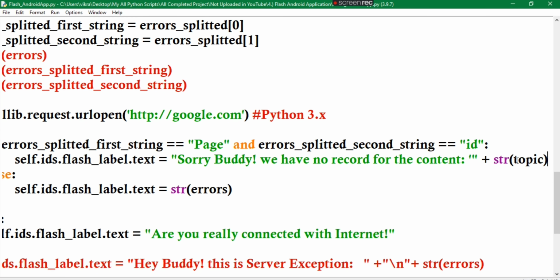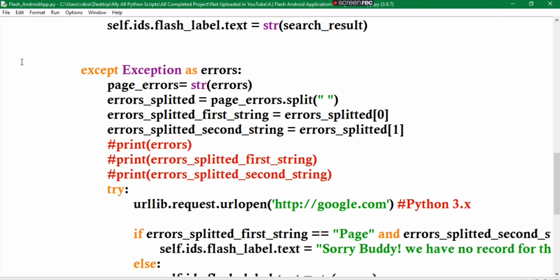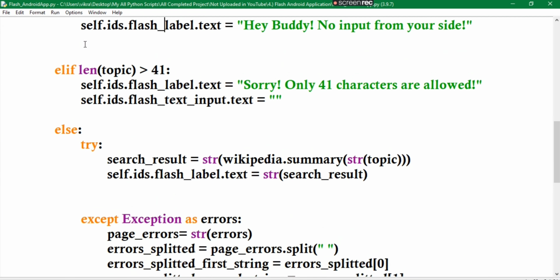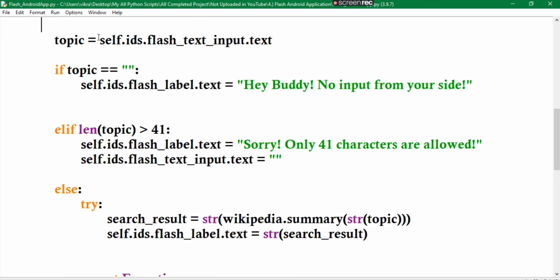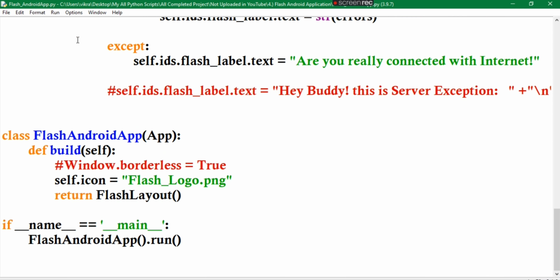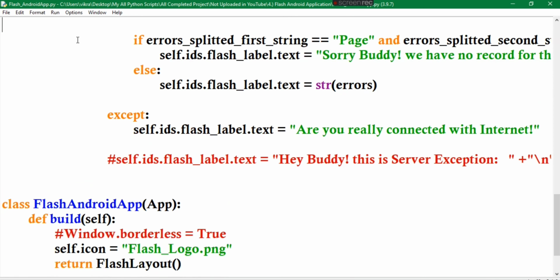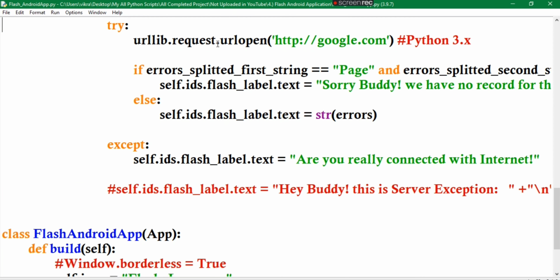So here we mention that topic that we already took in the inbox. Here is this topic. That's one. Suppose for any condition that we search a topic but the server has no record about the topic, and it will not show the error as the page id has no record, server has no record.